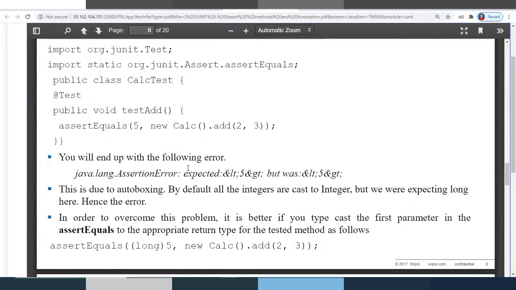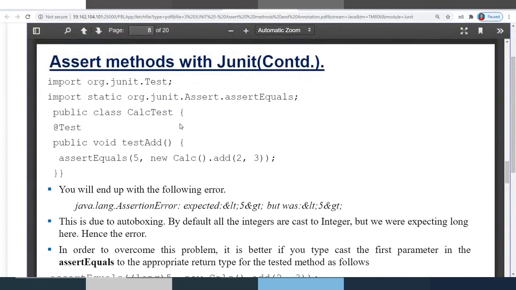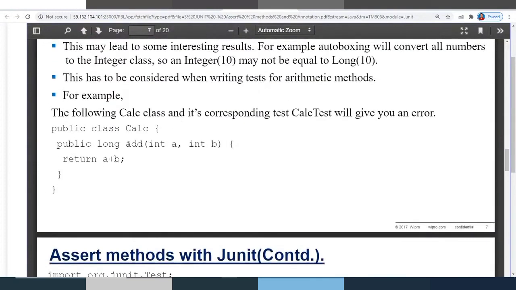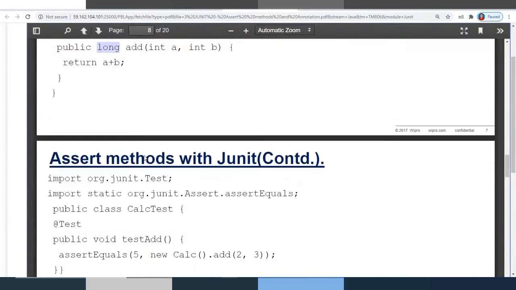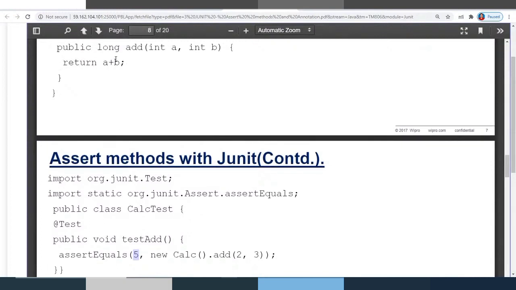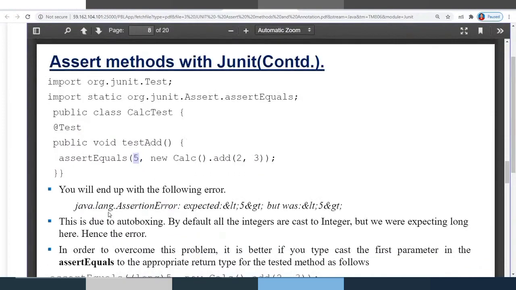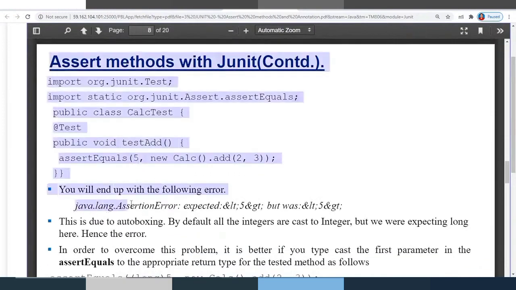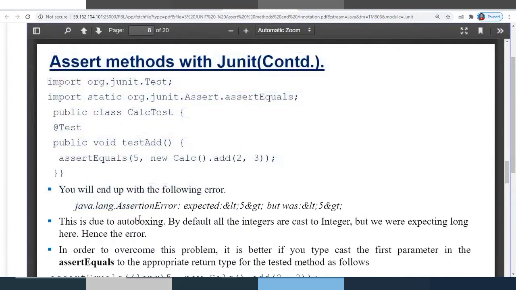And here you can see one of the assertion errors that you can get. Here the method is long. Whatever I have shown you is an integer method. If the method is long and if you directly write like this, by default it will be considered as integer, but the expected is long. So that's the reason here you can see an assertion error will be raised.